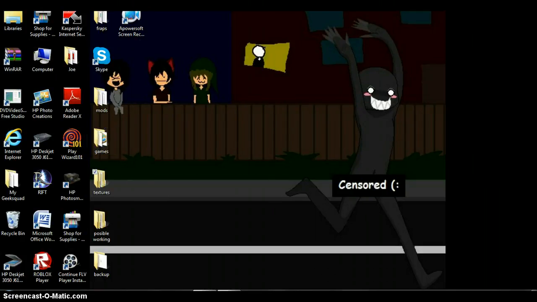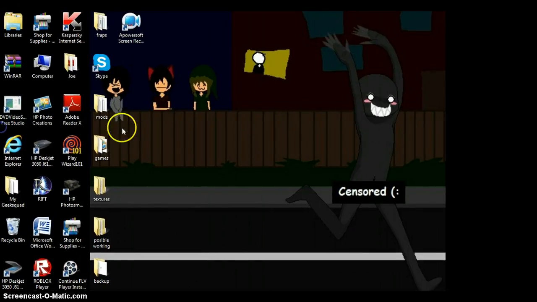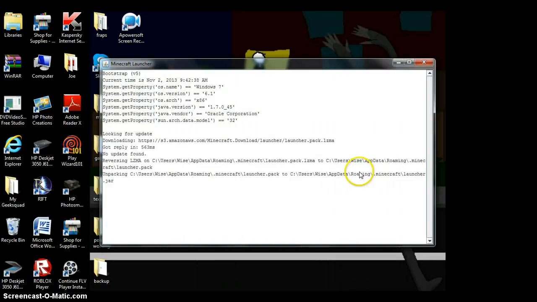The other day I was trying to get Forge to work, and I don't know what happened, but somehow a bunch of stuff got deleted on my Minecraft, and I can't fix it. I've tried to fix it, and it just doesn't work. I have physically found no way of fixing it yet. Let me open up Minecraft to show you guys. It made me lose everything, all my worlds and everything like that.